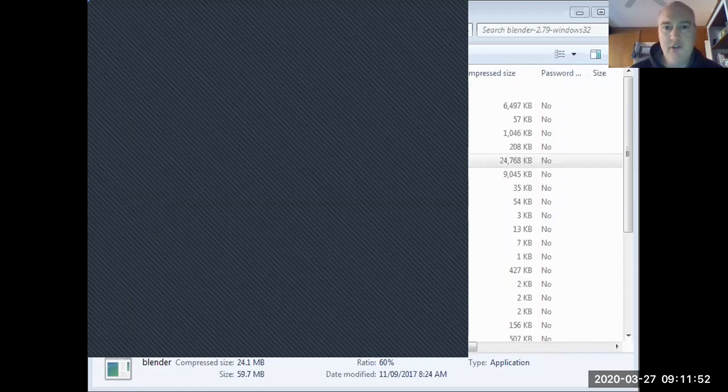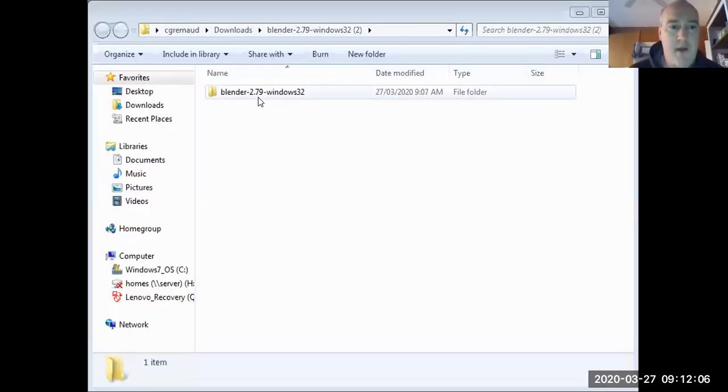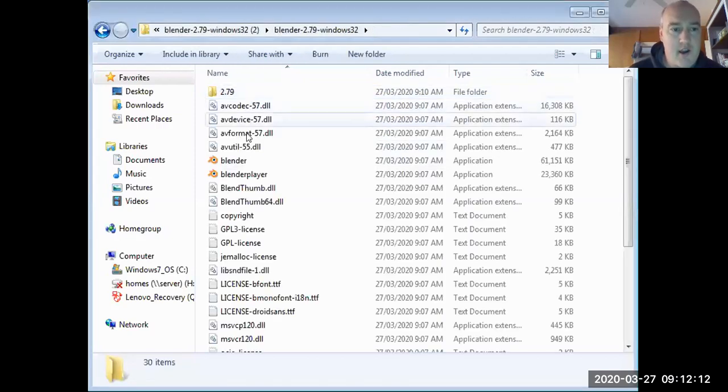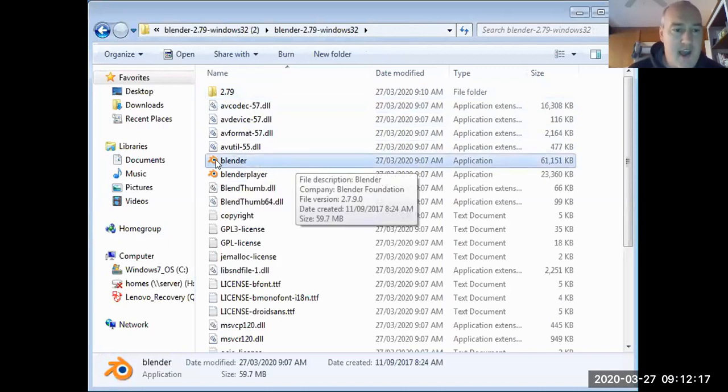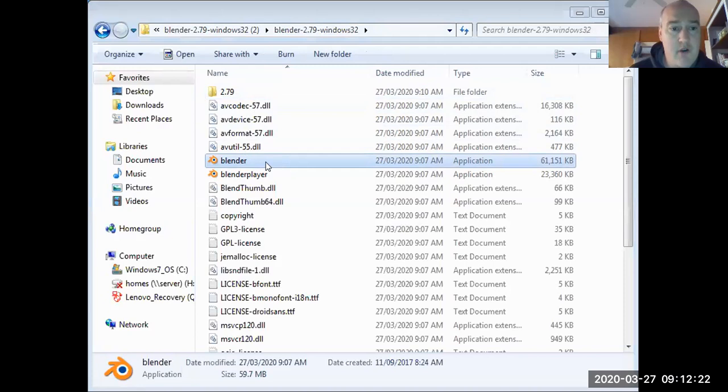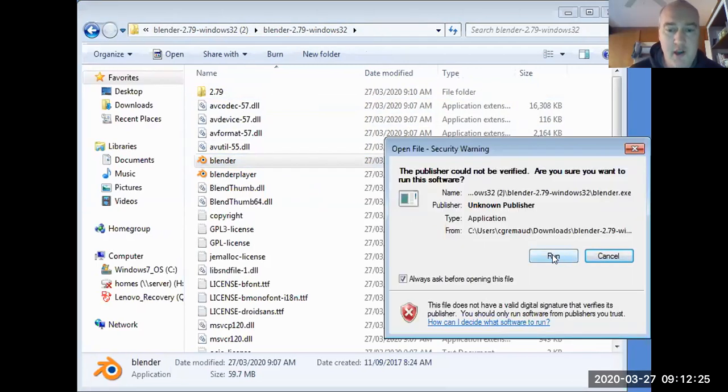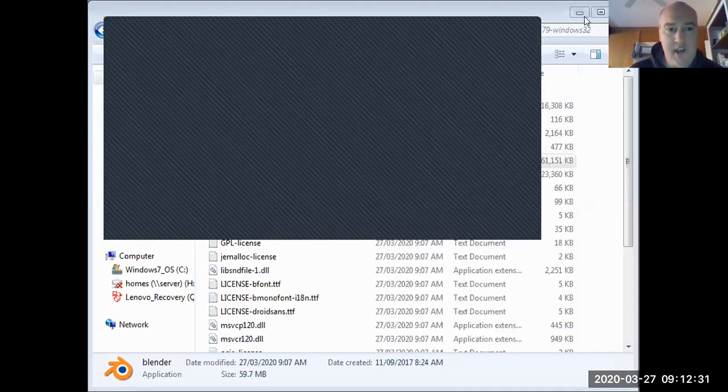So I'm just going to show you this file here again, so you can see this. You should come up with a screen that looks like this now. In here, if I double click, I should now see that this Blender application has the icon that's very similar to what you should see for the Blender program. And if we now double click on this and choose the run option that pops up, then we should see our actual program load up.